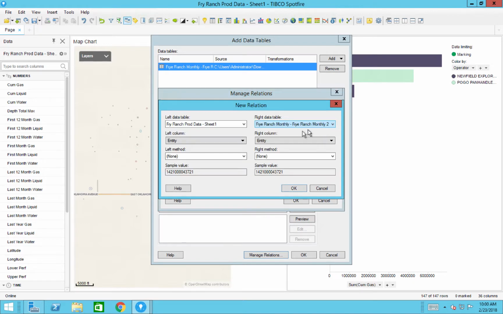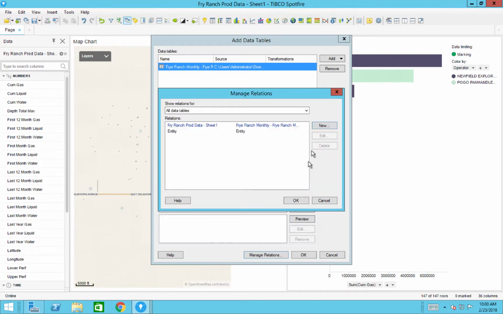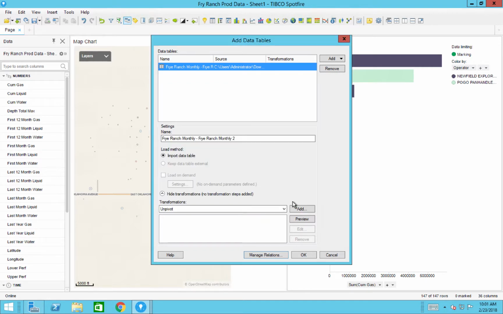I'm going to click New, and we're going to see the right and left table already created for us with a column that is going to be matched on. You can match on multiple columns if your data columns are not uniquely identified by one single column. So if I were to do that, I could click OK and add additional ones here. In this case, it's one column needed to create the relationship. I'll click OK and click OK.